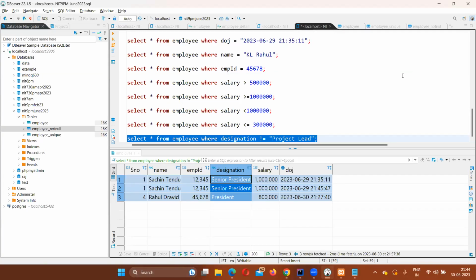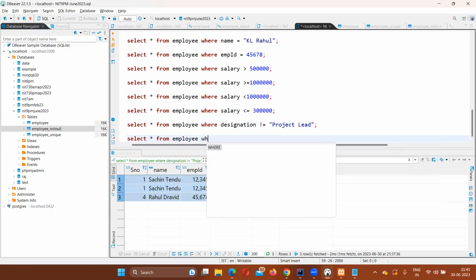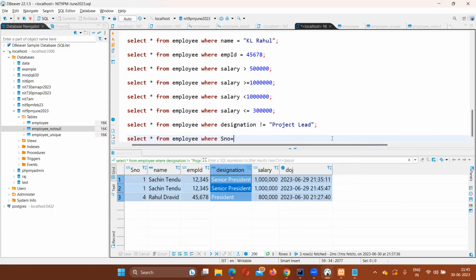Okay. Now let's write this as SQL queries. How will we write this as SQL queries? Let's look into that. Let's write something like this. Select all from employee where S number is equal to 1 and employee ID is equal to 3, 4, 5, 6, 7.